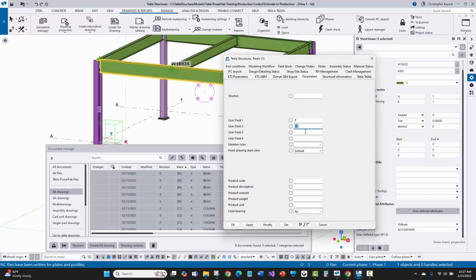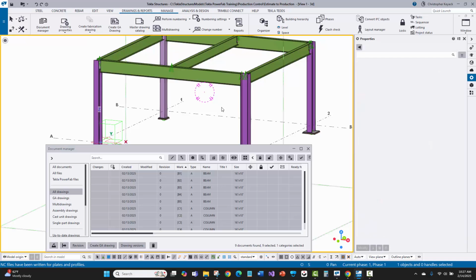So here, I'm just going to say that I'm going to use user field 2 to put in my production codes in the detailing model, even if it is a totally separate and different model that the detailer created from whatever you may have done with the estimating model, or even if the estimating model doesn't exist.